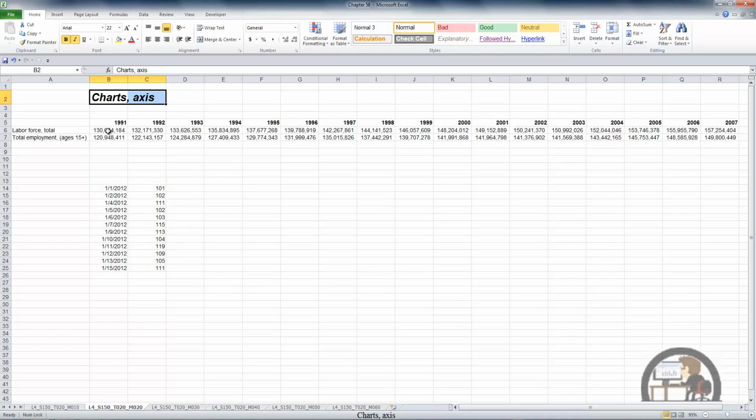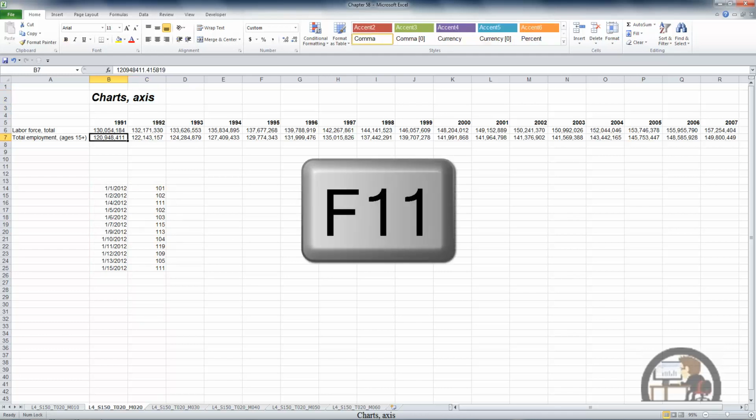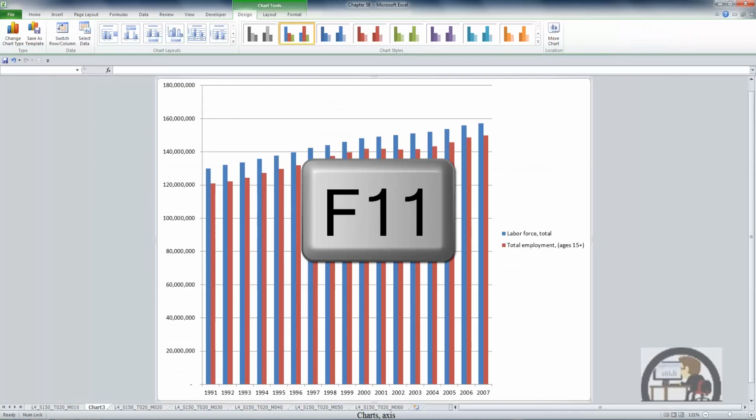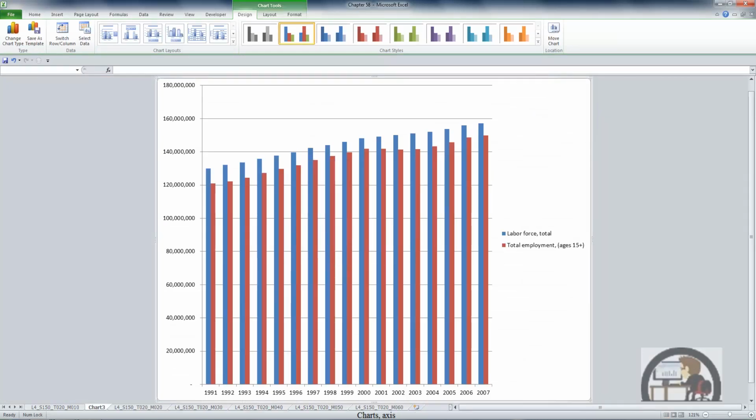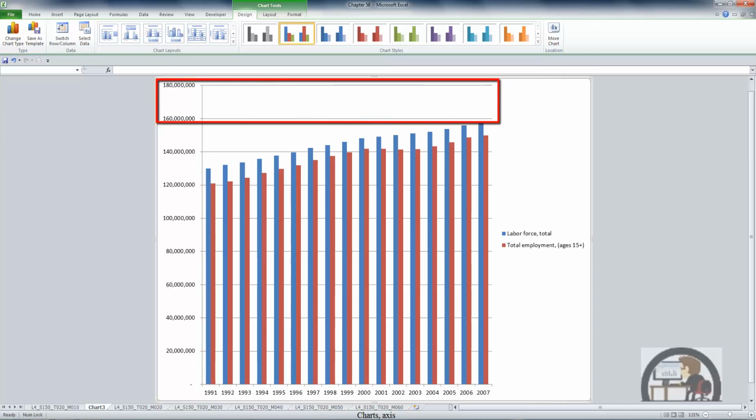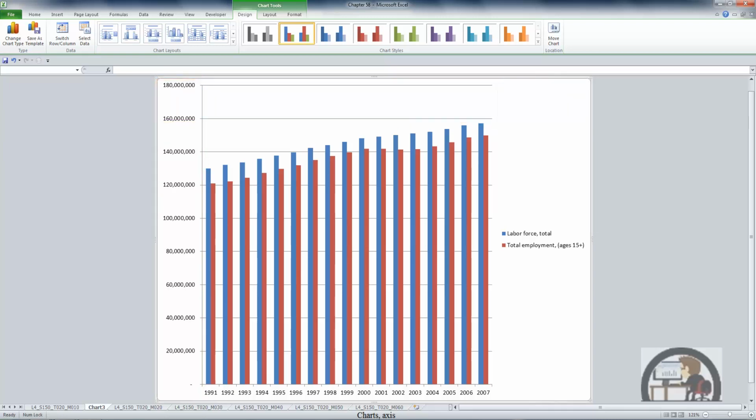So I'm going to select the first region of data and press F11 to create a chart on its own chart sheet. Now there's a couple of potential issues with this chart, and some of it's in the eye of the beholder, but the vertical axis has a lot of zeros. The labels are in millions. It runs from 0 to 180 million. There aren't any data points between 160 and 180 million, so that is sort of wasted space.